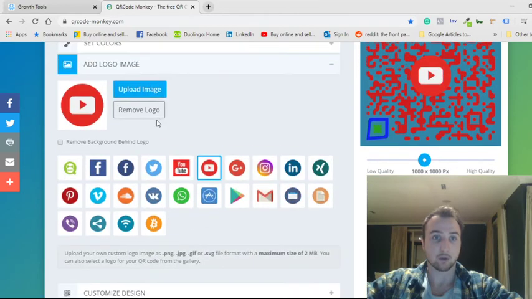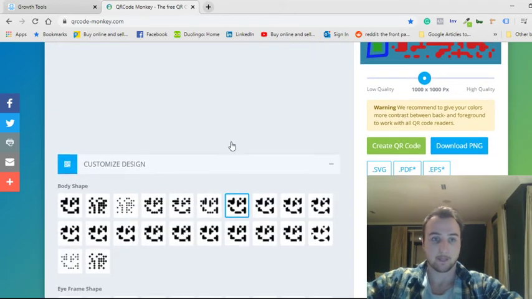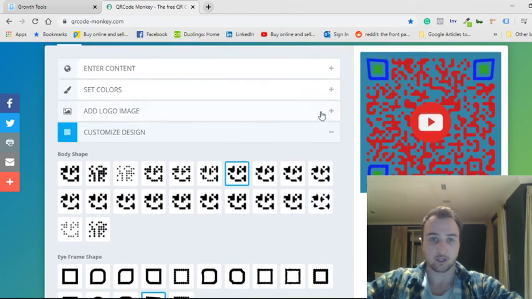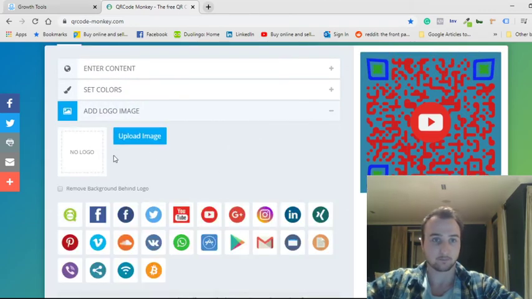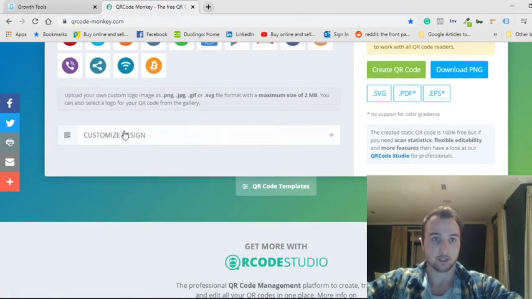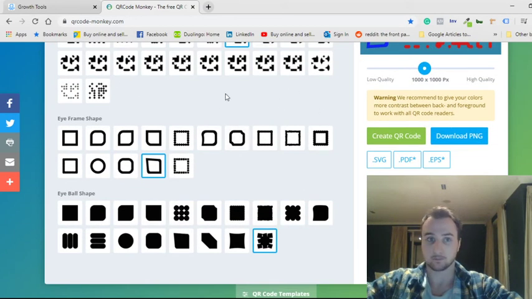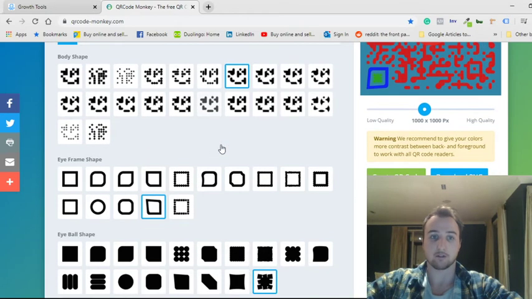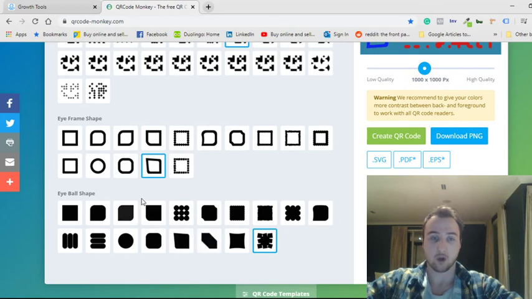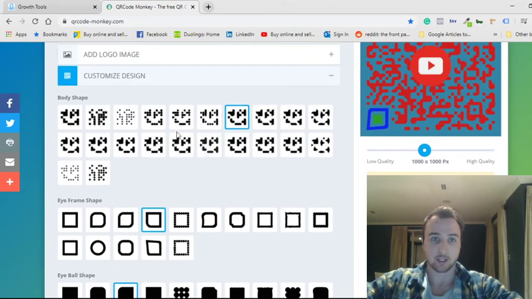Let's potentially remove the logo. And let's come down here and try and work out some better suiting images for the situation. So this really determines the body shape here and the eye frame shape. What I recommend here for the eye shape is make sure they match up or are pretty similar. So if you use this one here, you're pretty safe using any of these ones here as well. So let's use this shape here, that shape, and let's go with this one here.